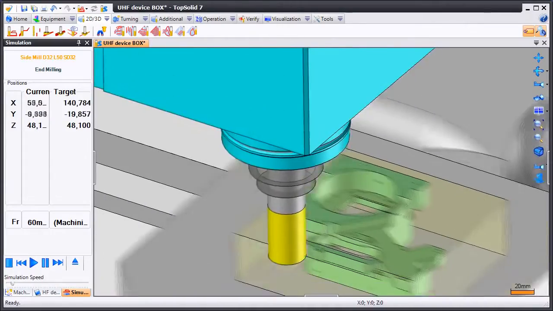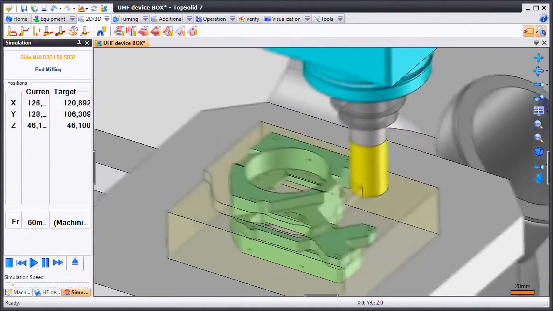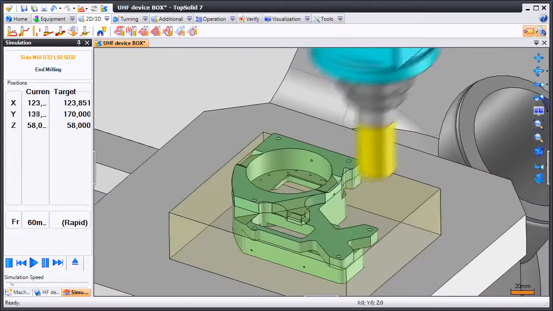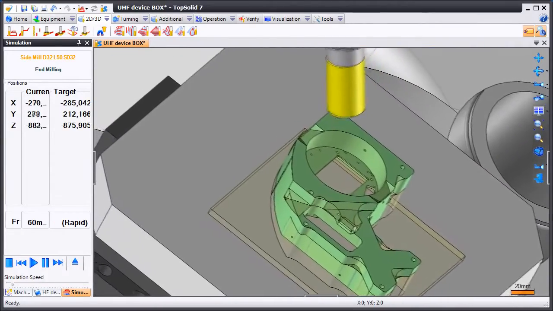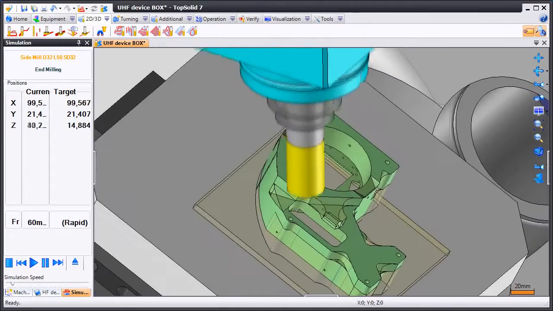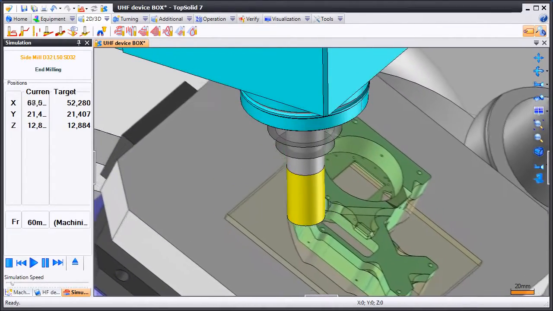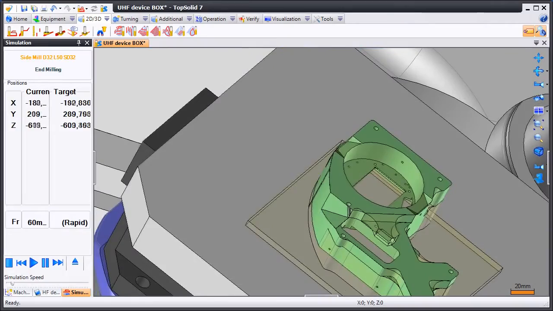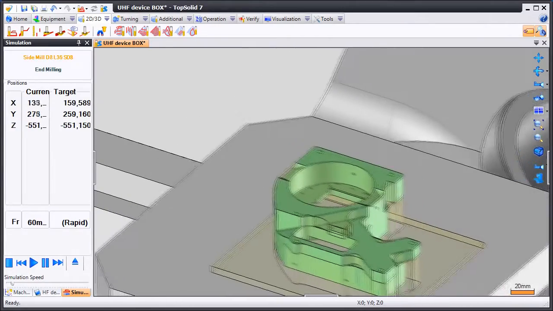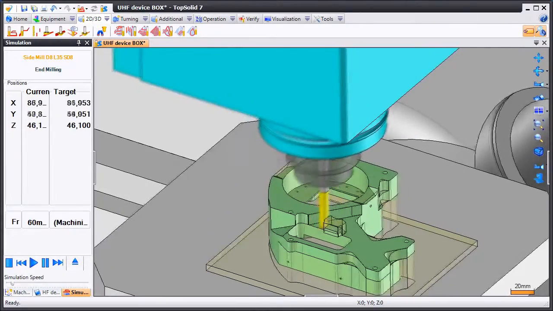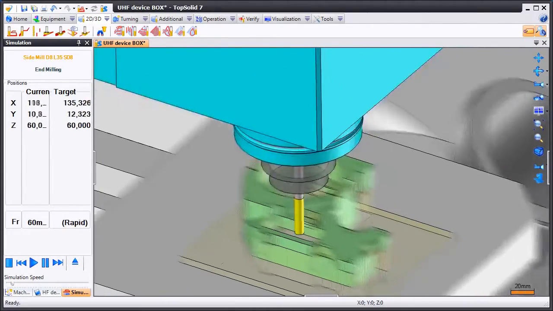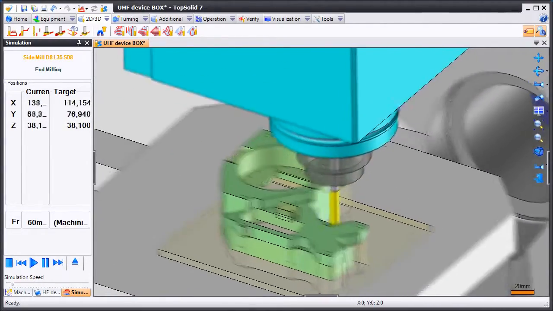Machining of complex parts has never been simpler than it is today with TopSolid'Cam 7. Here, we're starting this demonstration by showing you the simulation of the machining for this part. In a little bit, we'll show you step by step how easy it is to create all of this toolpath, and more importantly, how quickly you can create all of this toolpath.